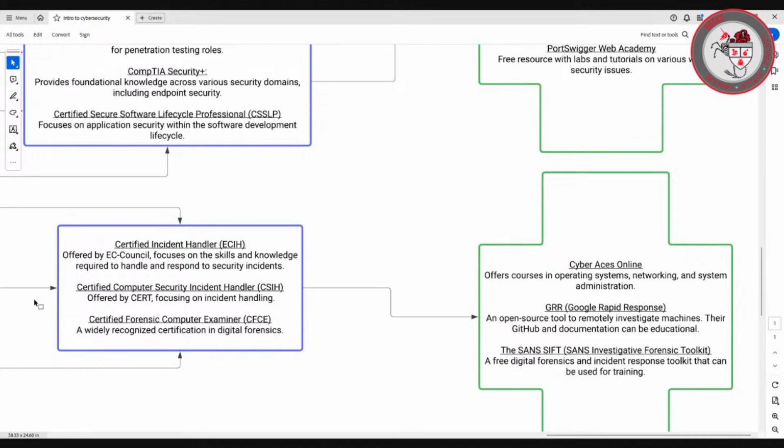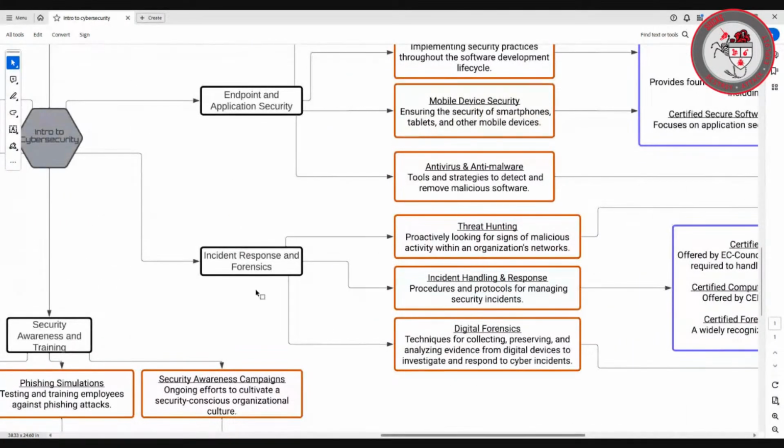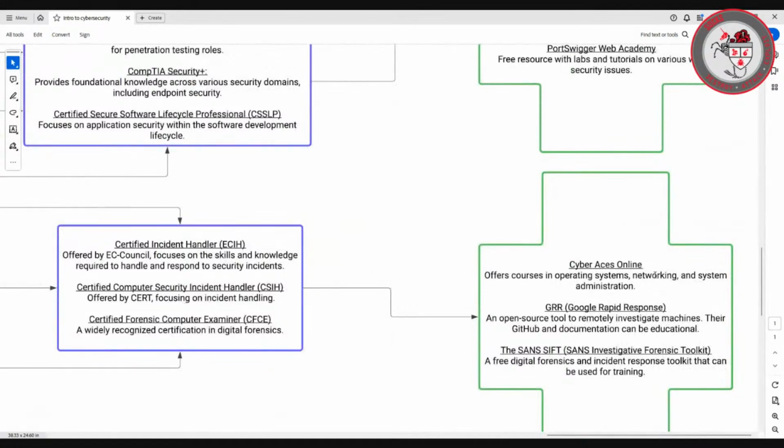All right, so along this path, right? The green plus sign was always for open source material or open source training, so that you could learn some of the skill sets that are required inside of this particular direction of training, or this path line, right? So for each of the six that I have identified, all of them have an open source component. Here we have Cyber Aces Online, Google Rapid Response.